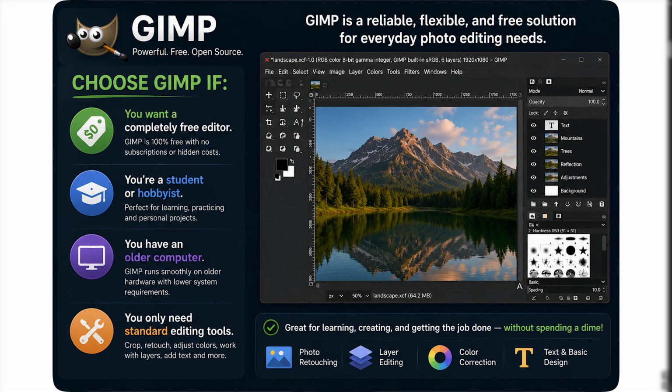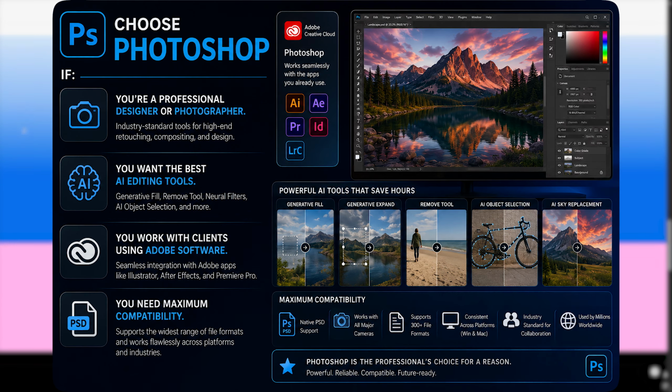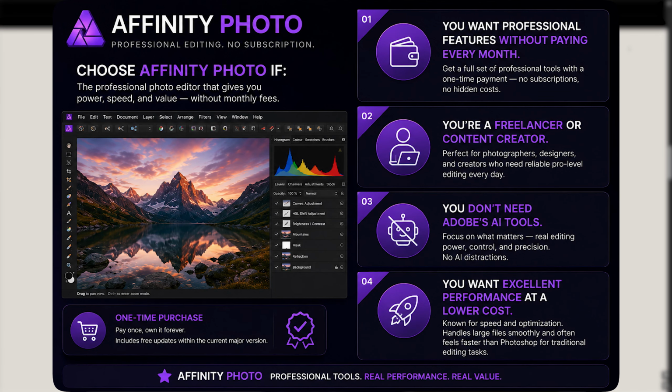Who should use each? Choose GIMP if you want a completely free editor, if you are a student or hobbyist, if you have an older computer, or if you only need standard editing tools. Choose Photoshop if you are a professional designer or photographer, if you want the best AI editing tools, if you work with clients using Adobe software, and if you need maximum compatibility. Choose Affinity Photo if you want professional features without paying every month, if you are a freelancer or content creator, if you do not need Adobe's AI tools, or if you want excellent performance at a lower cost.